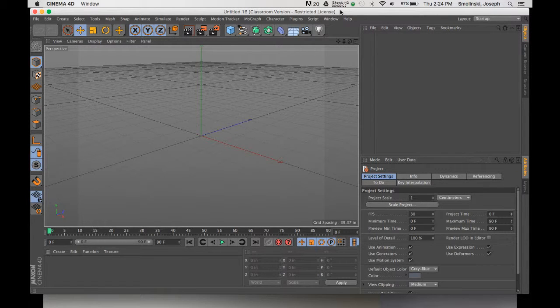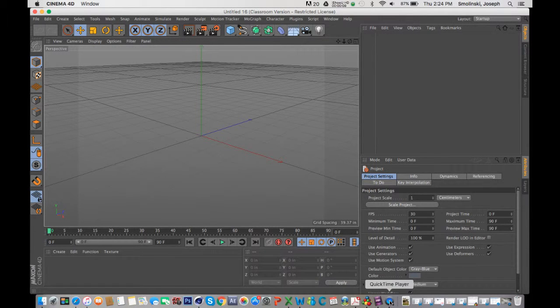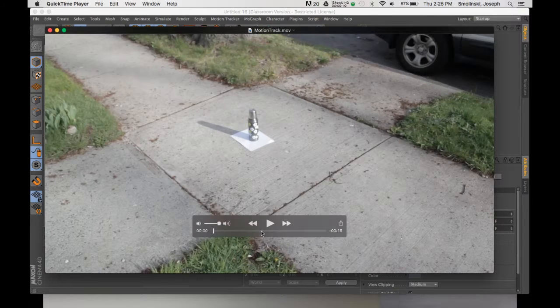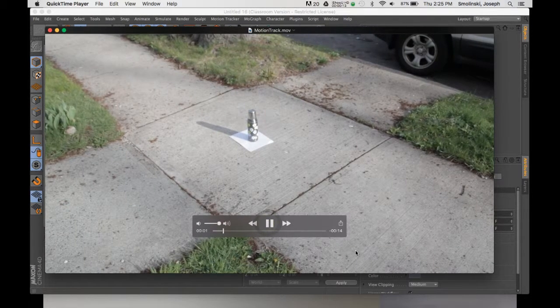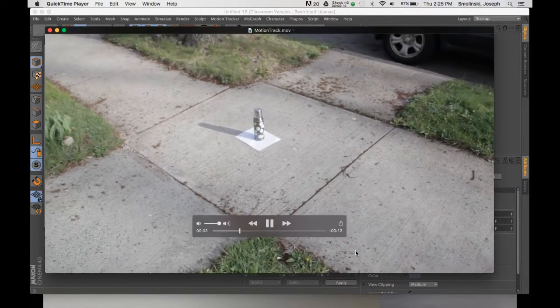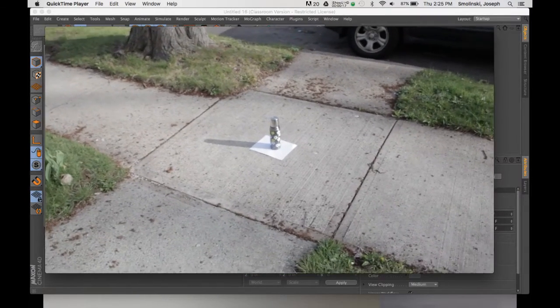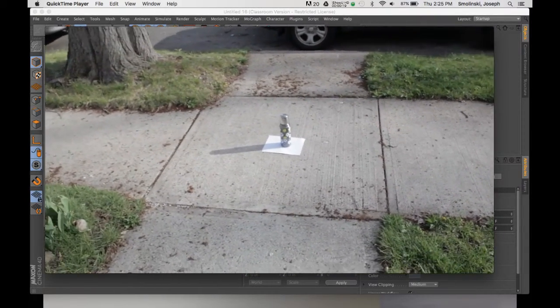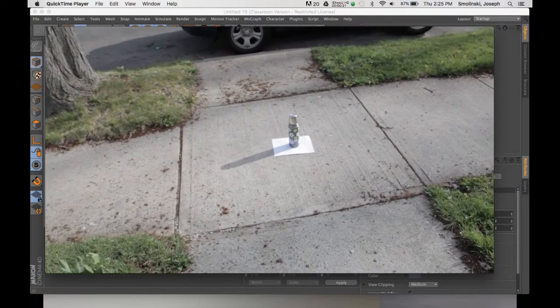Alright folks, this is a tutorial that will cover motion tracker in Cinema 4D, where we're going to be taking some video footage, footage I shot today, and putting some 3D objects into the scene that will interact with this sort of rotating navigation of the video footage.